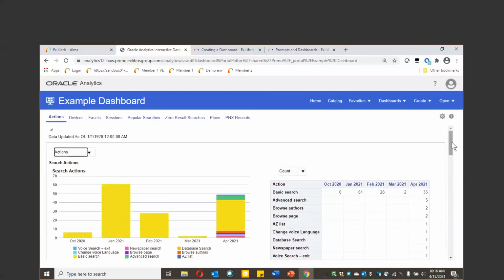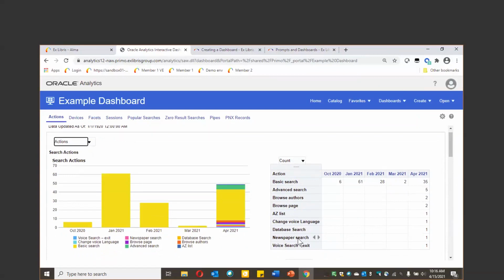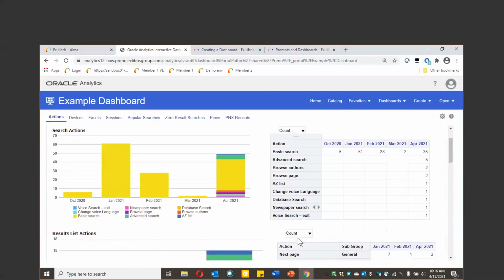And so this first chart here, for example, search actions, likely, again, you have many more search actions probably in your institution. But some of these things, obviously, that we'll see are dependent on your configuration. Like, do you have database search configured and set up? Do you have newspaper search configured and set up? That's obviously going to affect what you see here. But you see the visual representation, and the key is down here, and then your chart.